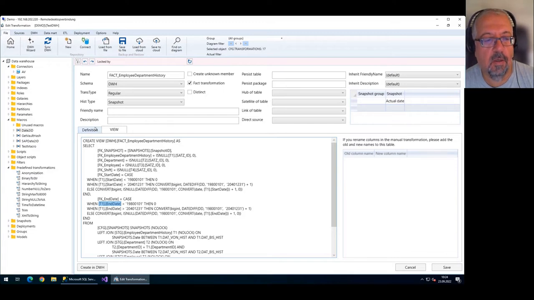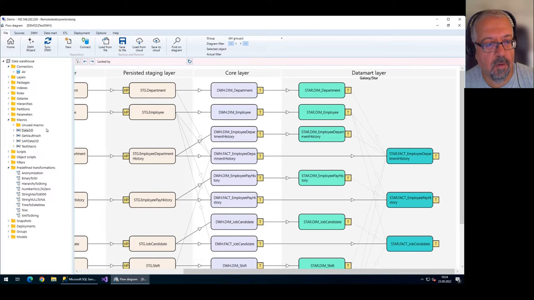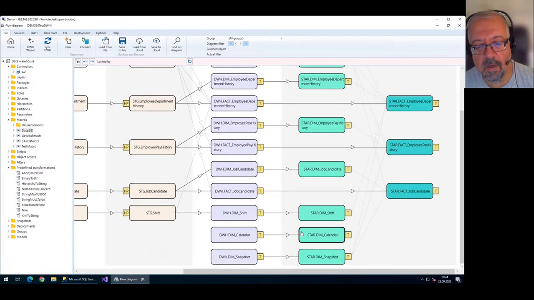For example, if I extend the calendar period of my calendar dimension, I can do it, and later I only have to change the date to ID macro, and everywhere this macro was used, every transformation or every calculated column and so on will be accordingly changed.